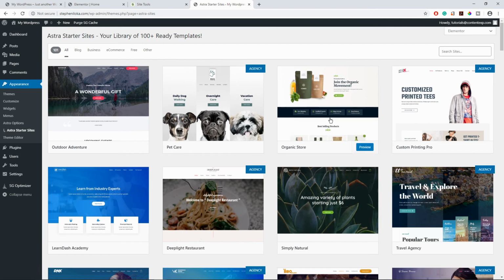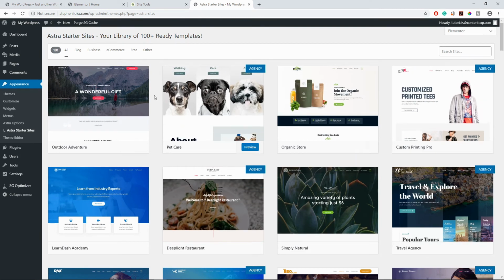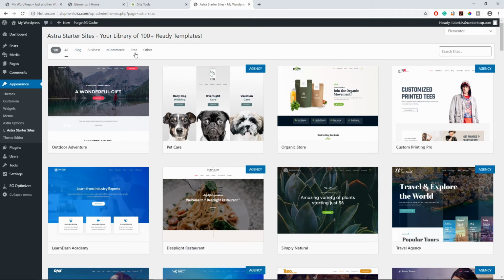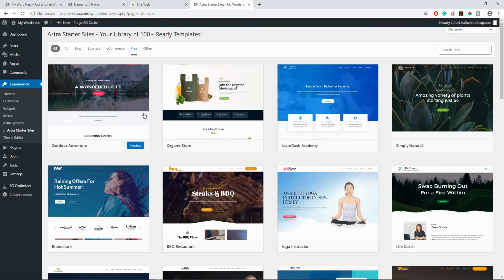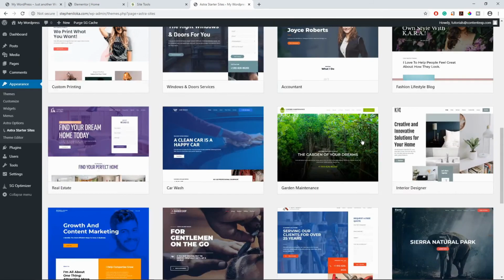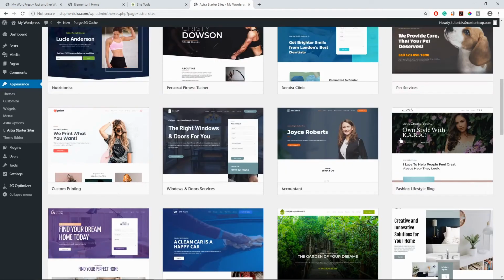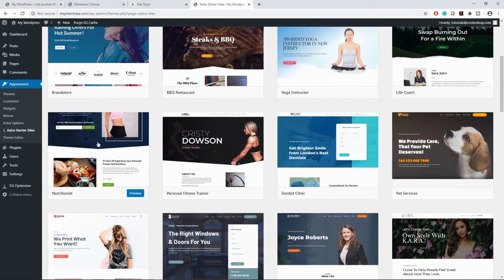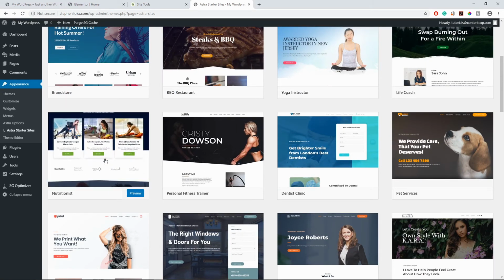But not all of them are free. You can see that the agency ones, the agency packs, you have to pay for them. So what we want to do is click on this free right here. That way it will show you only the free ones. And if you scroll down, there's a lot of them you can choose from depending on the kind of website you're trying to build. And this is the one that I showed you guys earlier, so we're going to go with this one.